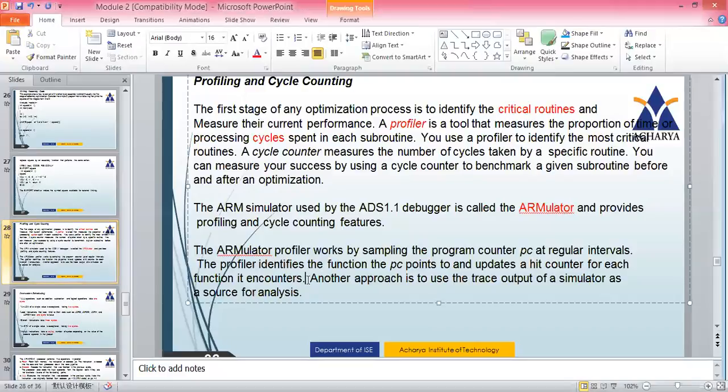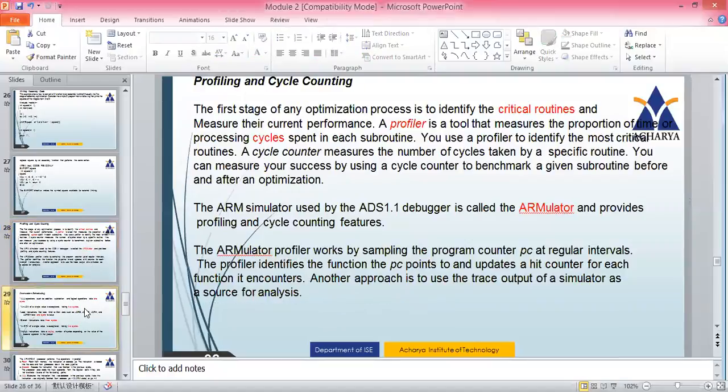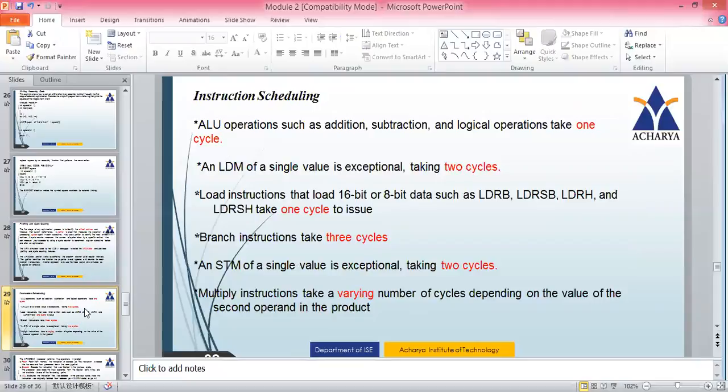This is one approach. Another approach is to use a trace output of a simulator as a source of analysis. It means you're going for single step tracing, and you're making use of a simulator for analyzing the different modules. So these are the two features which help in knowing the performance. Now let's go to the next topic, instruction scheduling.